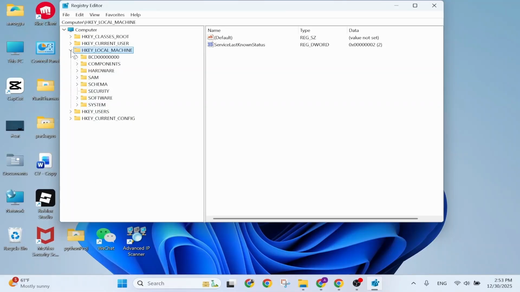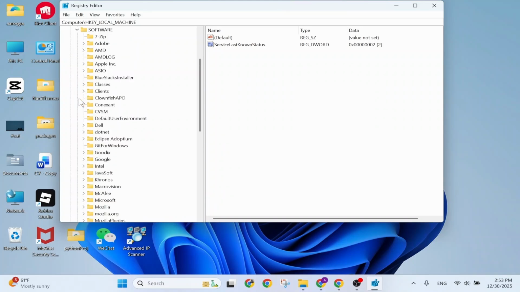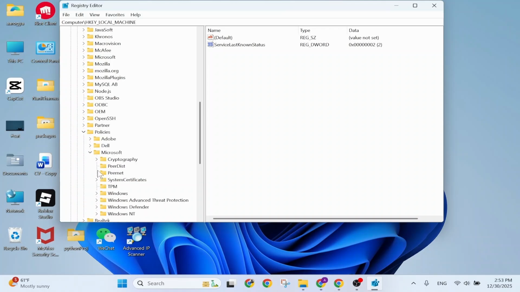Navigate to Windows Policies. In Registry Editor, go to HKEY_LOCAL_MACHINE, then expand Software. Find and expand Policies, then Microsoft, then Windows.